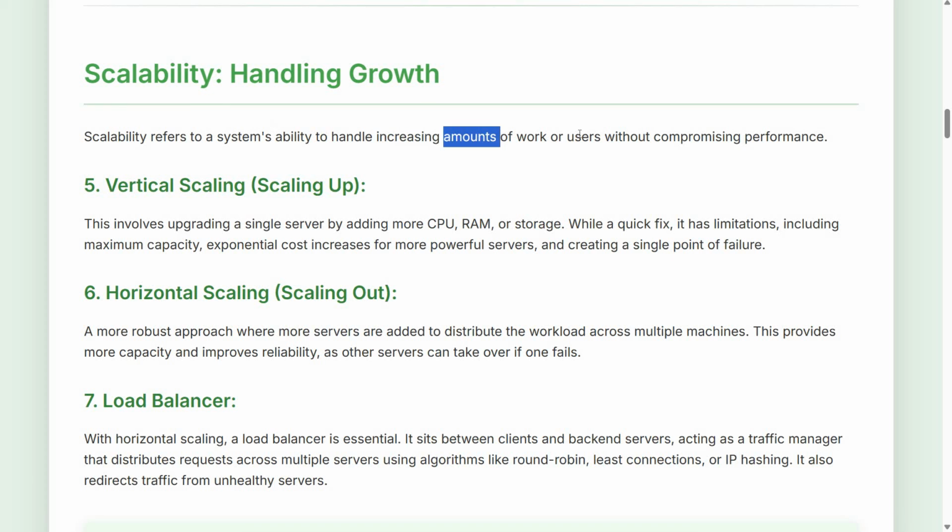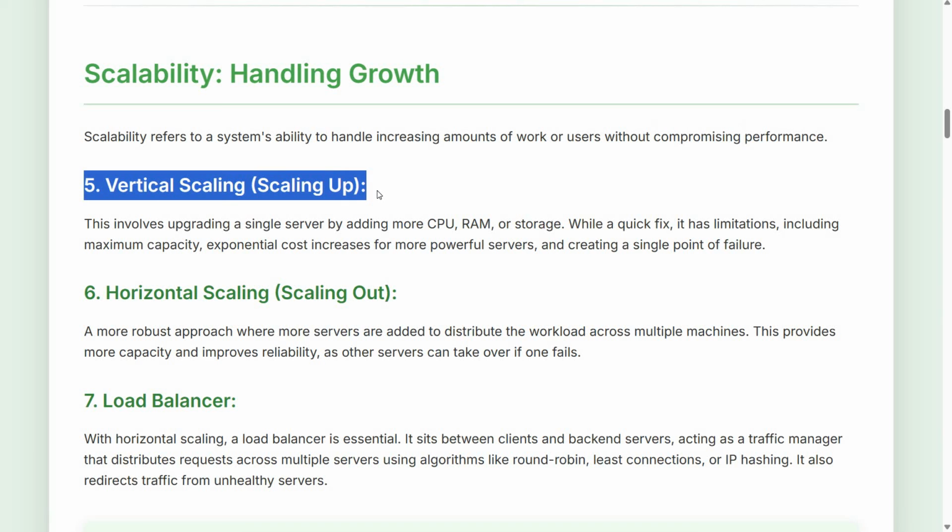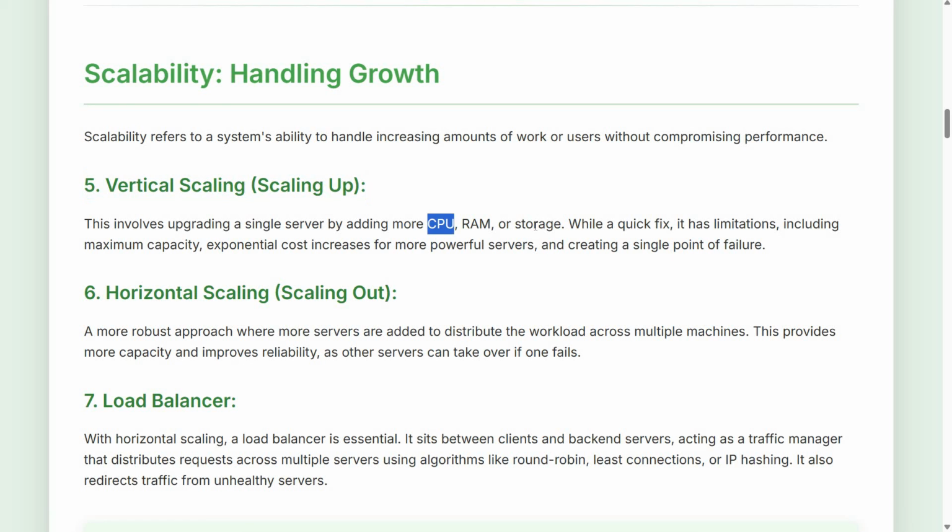Exactly. And when we talk about making a system bigger, there's sort of two main ways to go about it. First, there's vertical scaling. People sometimes call it scaling up. Scaling up. Yeah, it just means upgrading a single server. You give it more powerful hardware, a faster CPU, more RAM, bigger disks. It can be a quick fix, especially when you're starting out.